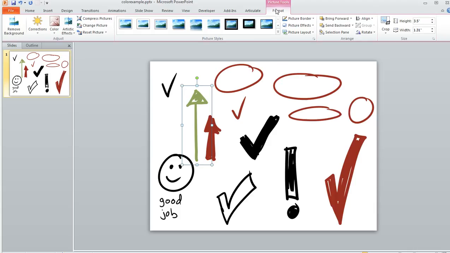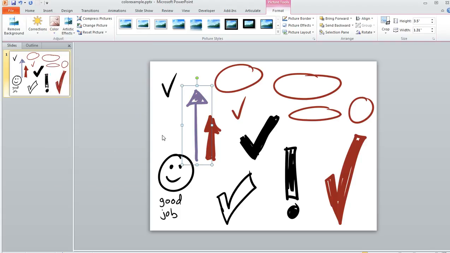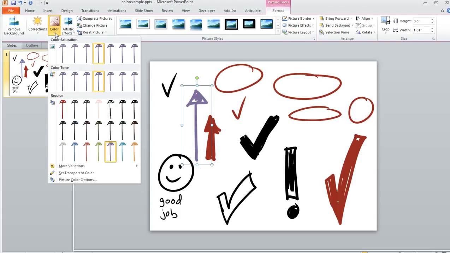Up here on the Format tab, once you've selected an image, you can come over to this Colors drop-down, and if you select that, you'll see a whole bunch of different options, and especially this last row right here is going to give you some very different color variations than just the standard shades of what you're already working with. So if I wanted to change this to blue, very easy to do that. Or if I wanted to change it to purple, I can just switch it right out to purple.